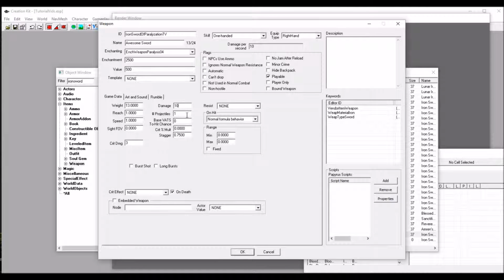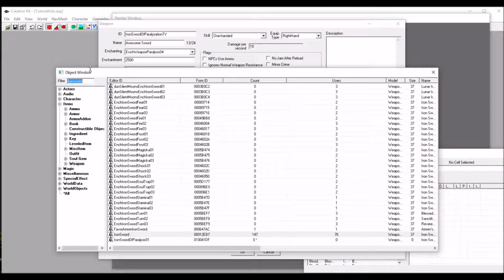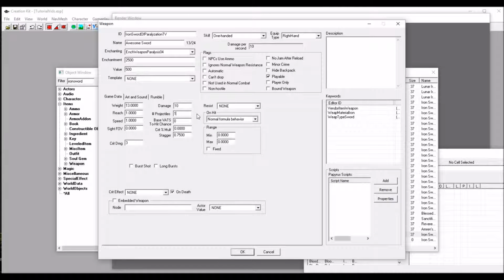Number of projectiles: 1. It's really always going to be 1 here, especially for something like this. Even for bows, it says 1. Number of projectiles stands for how many projectiles are sent when you attack. It's honestly that easy.